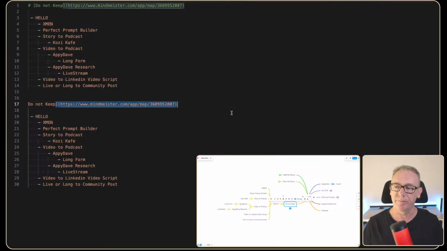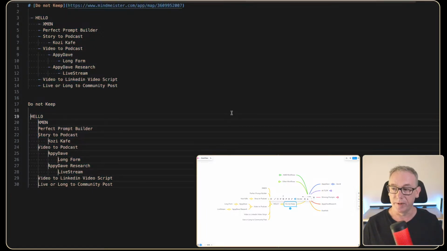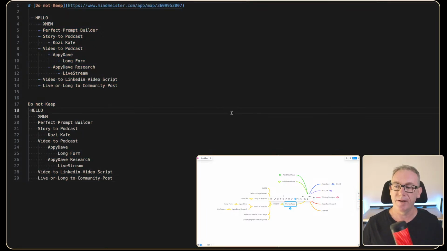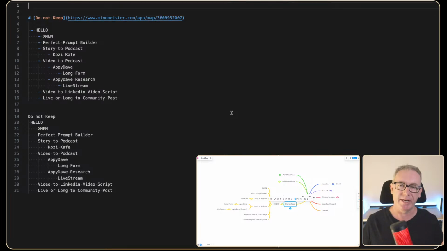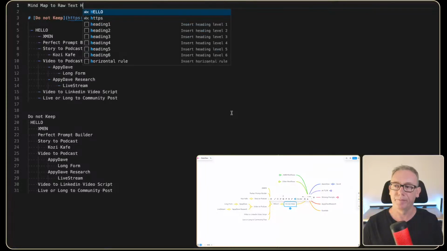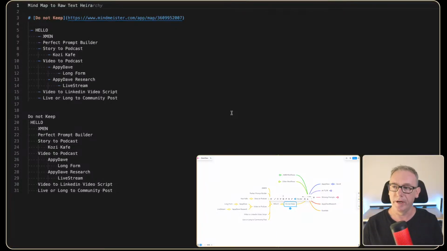Do not keep. And anything that's got a dash in it like this, I'm just going to select them all from this section and delete them. This is the format I want. And we probably don't want this as well. So I'm going to call this section, if it was a step in a workflow, I'm going to call it mind map to raw text hierarchy. And I never know how to spell this word. There we go. We'll go with that.